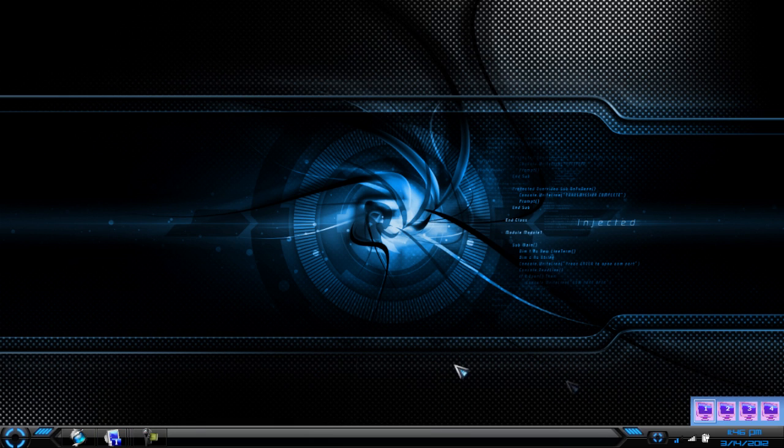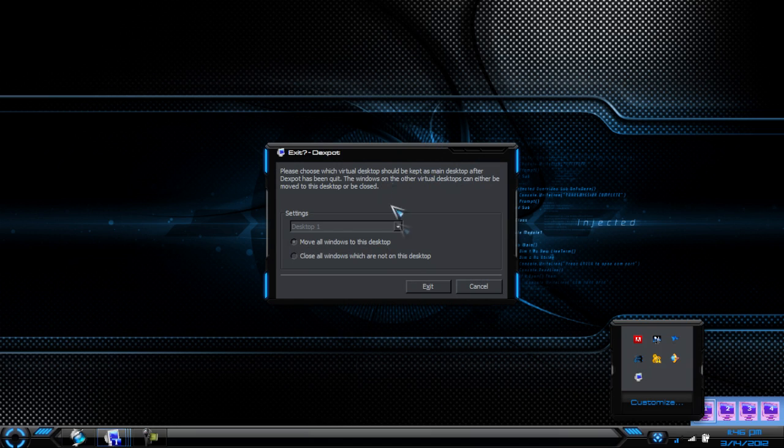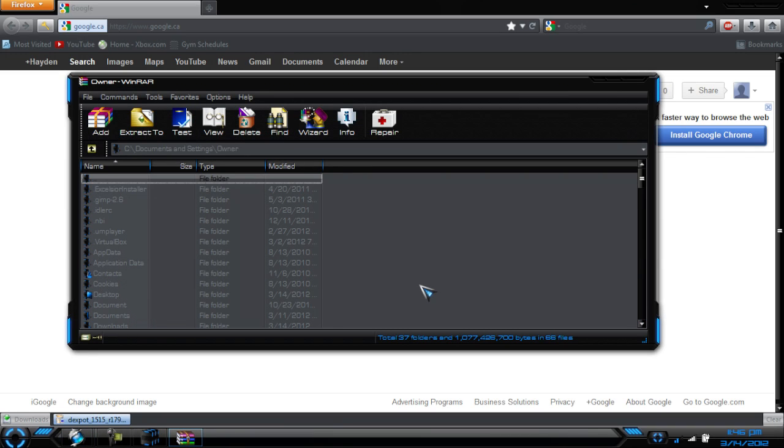Another thing I like about this program is that when you exit it, it gives you the option to move all the windows to this desktop. So you hit exit, it'll take a couple seconds to exit, but it moves everything, and now you see all the programs I had on all those virtual desktops have now been moved to this desktop.